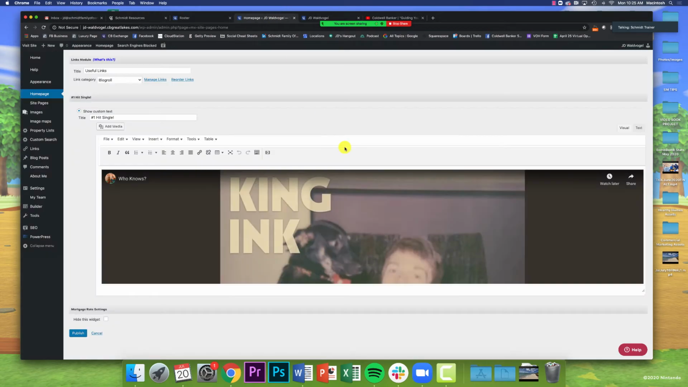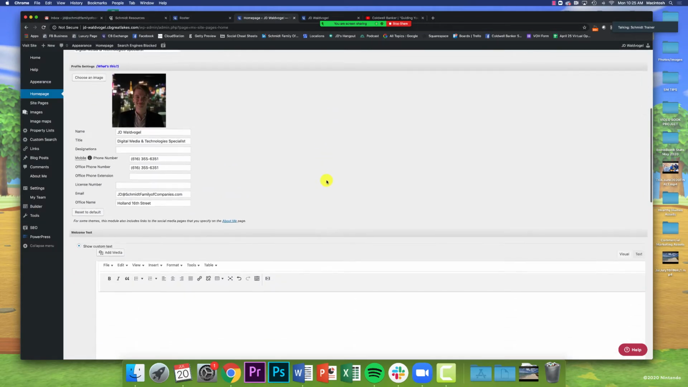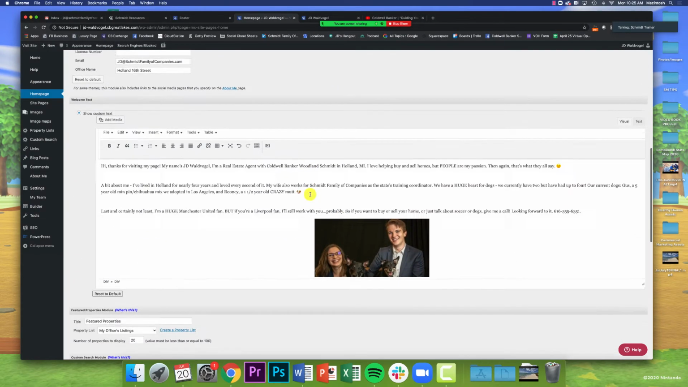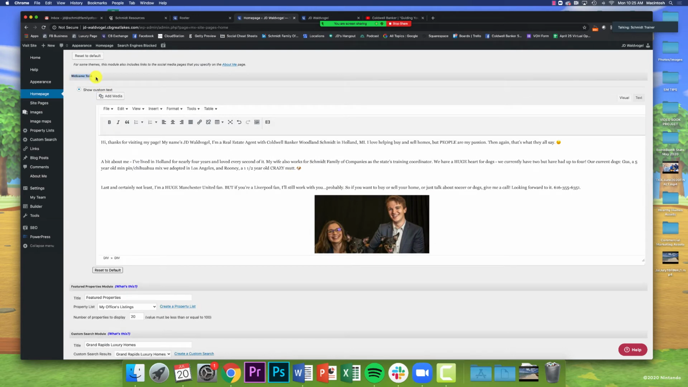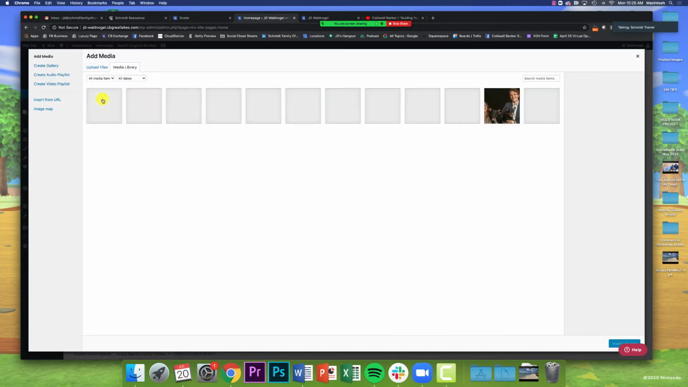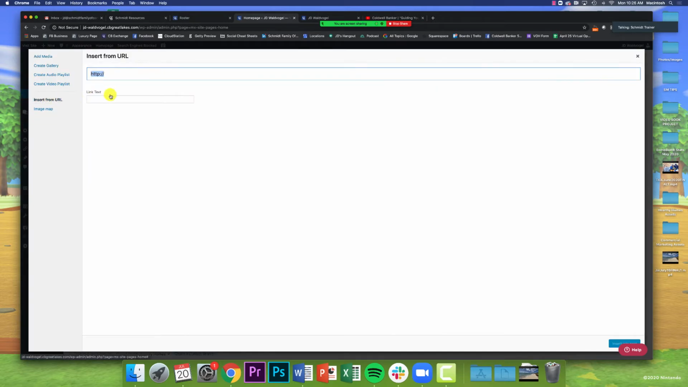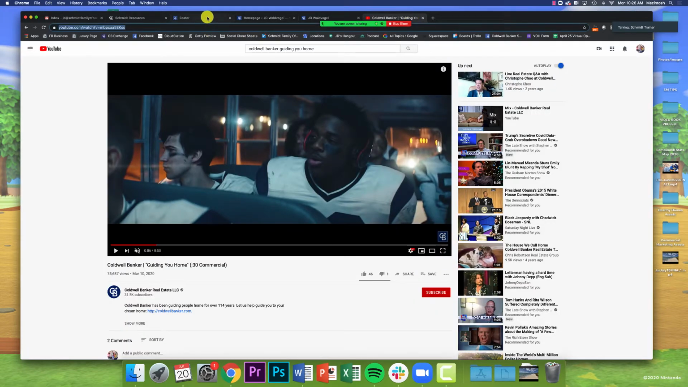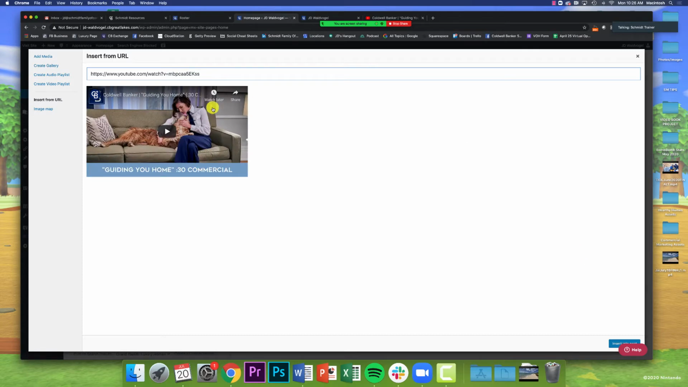So here's what we're going to do. This is our welcome text right here, the section welcome text. This is why I wanted to go over this topic, because you can see a button here that says add media, with a camera and some music notes. All of us, when we look at this, probably think that's what I need to click to add a video. I'd click add media, maybe insert from URL, go to YouTube, copy it and paste it, and you can see it pop up, but guess what? It doesn't work.